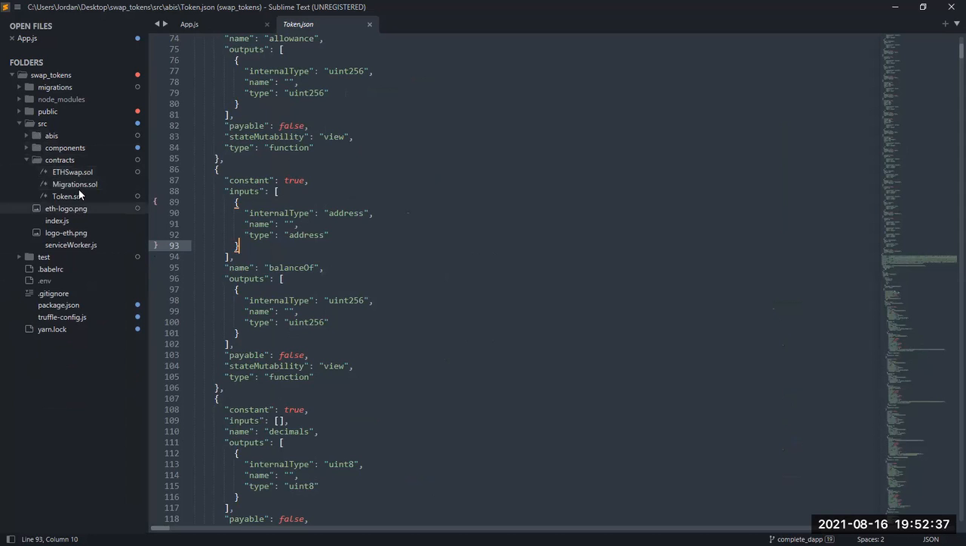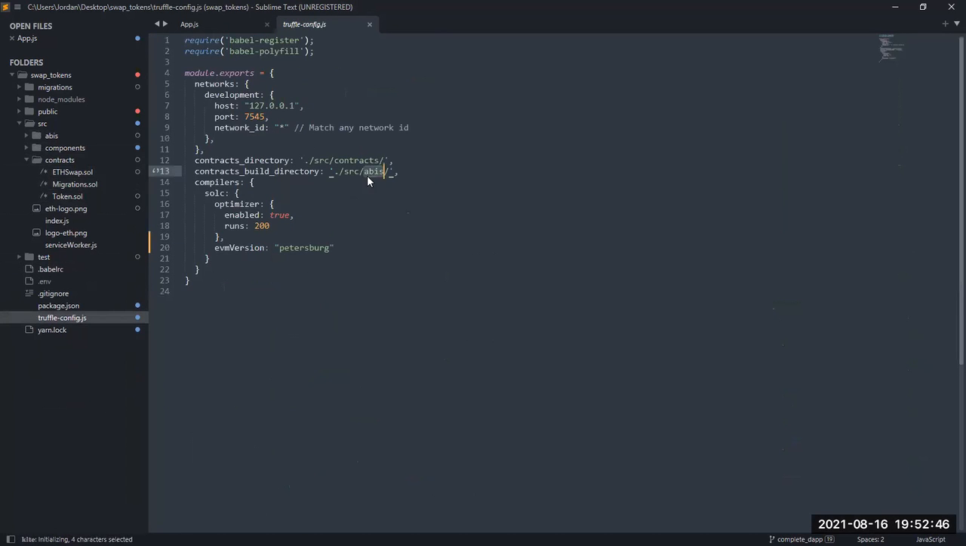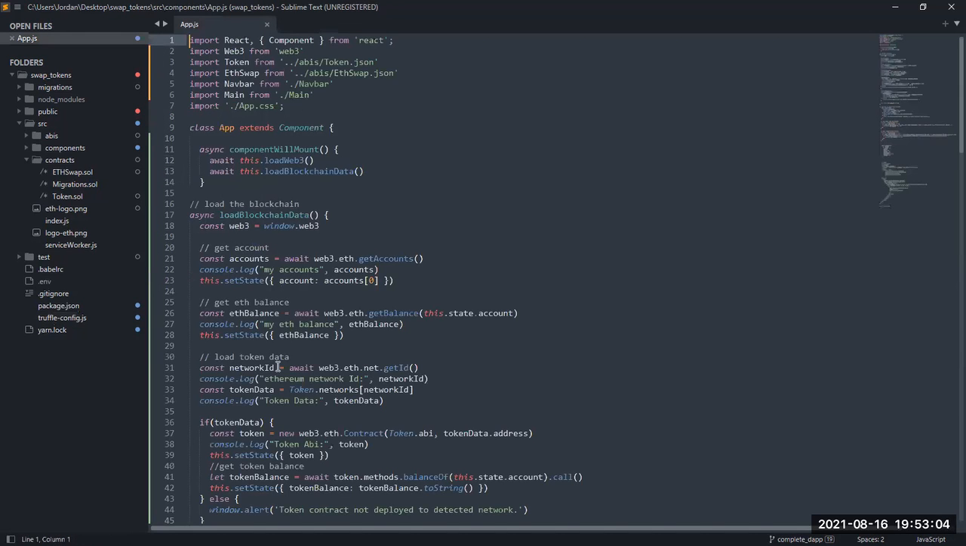They will still deploy even if we use Truffle deploy, so long as we have the Truffle config and we have specified that our contracts are residing in this specific place, and our ABIs we want them to be in this specific place. Our contracts will always know where they are when we deploy.